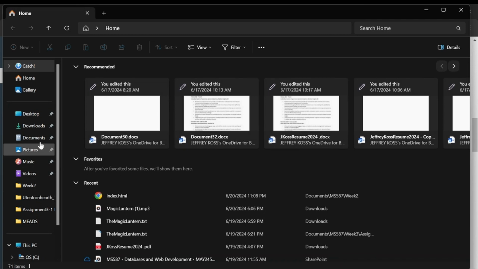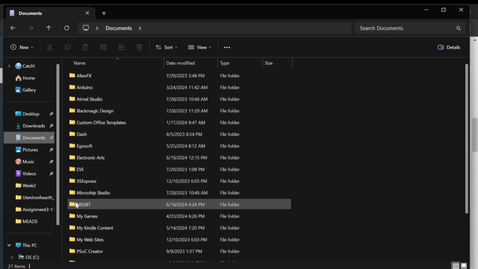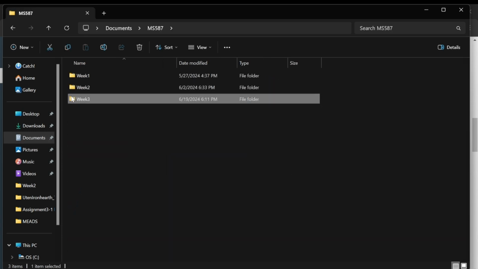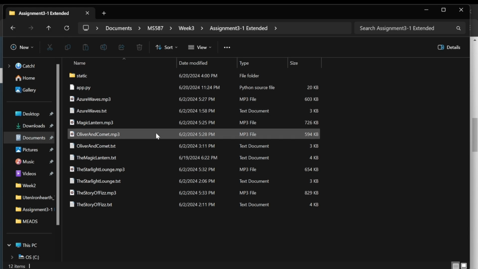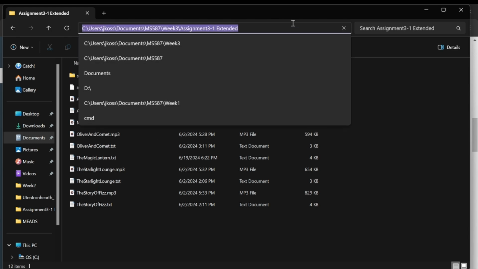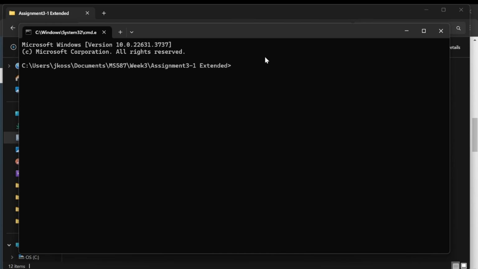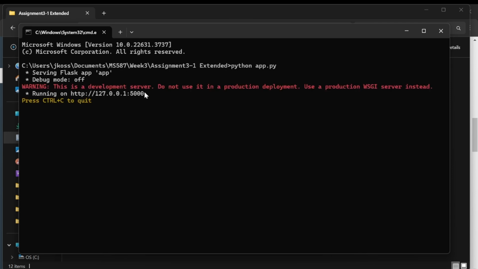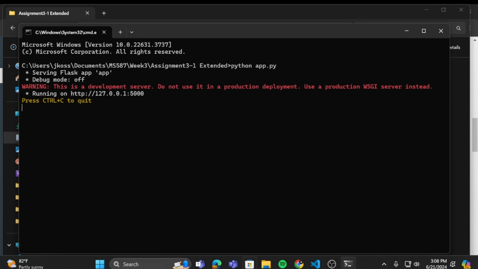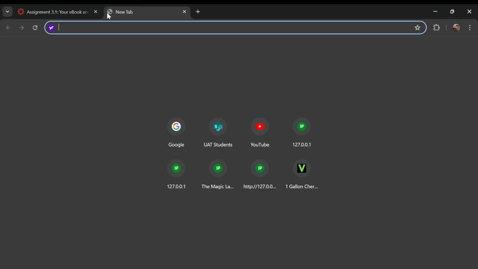Okay, so anyway, let's get into documents. This is where my program resides. I just wanted to show you that this is working right off the bat. So let's do the command, Python app.py. Okay, so now we have this. We'll copy that. We will put it in our browser.